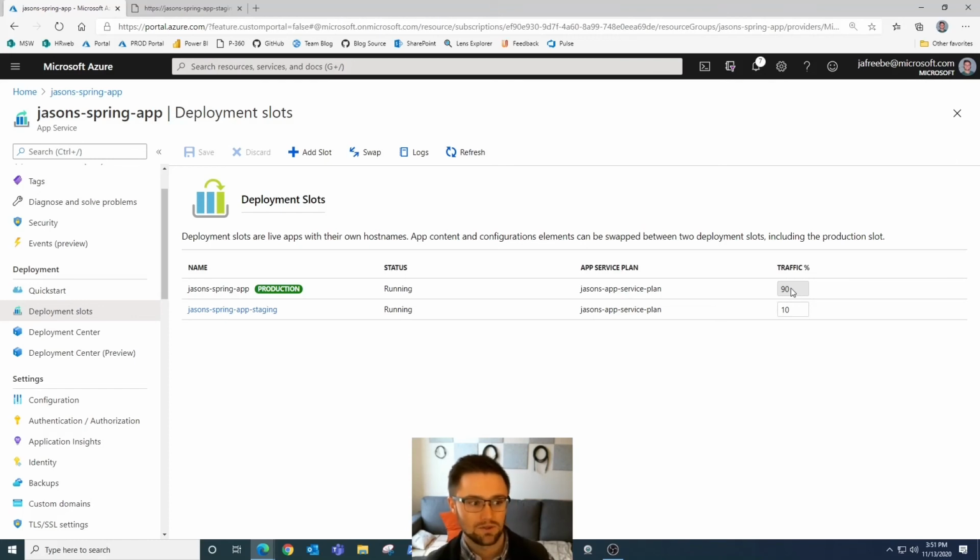But if you want to route a smaller percentage of your traffic to that new build of your site, so you can validate that things are working, you could do A/B testing, you could compare telemetry like page load time or API response times, then you could send, like right here, I'm sending 10% of my traffic to the staging site. And that way I can continuously test my latest builds in the staging environment before I swap them into production.